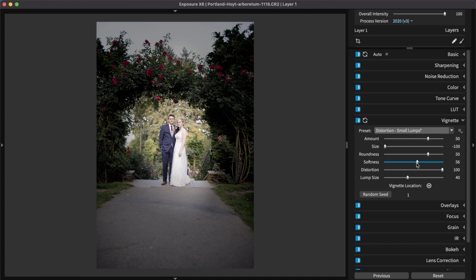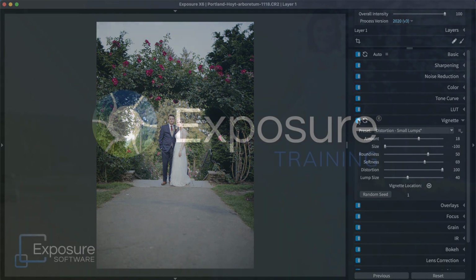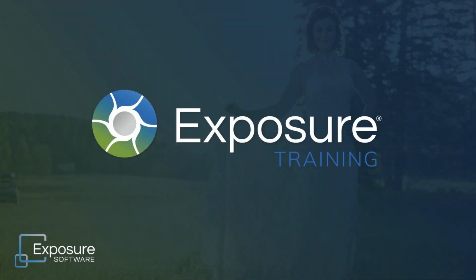In Exposure, it's easy to create organic-looking, natural vignette effects that work perfectly with your photos. And if more pronounced vignette effects are needed, Exposure's layers can be used to stack up multiple vignettes. And that concludes the demonstration in this video. The techniques we covered are great solutions for removing unwanted distractions from images.